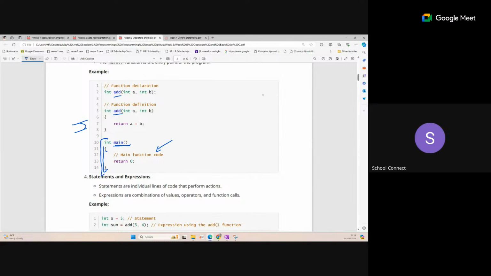So now we are discussing the structure. This is our main function, which is required in every program, and the compiler always looks at this main function first. Inside this we write our sequence of instructions. And this is called the return type. It is the type of value that the function returns.